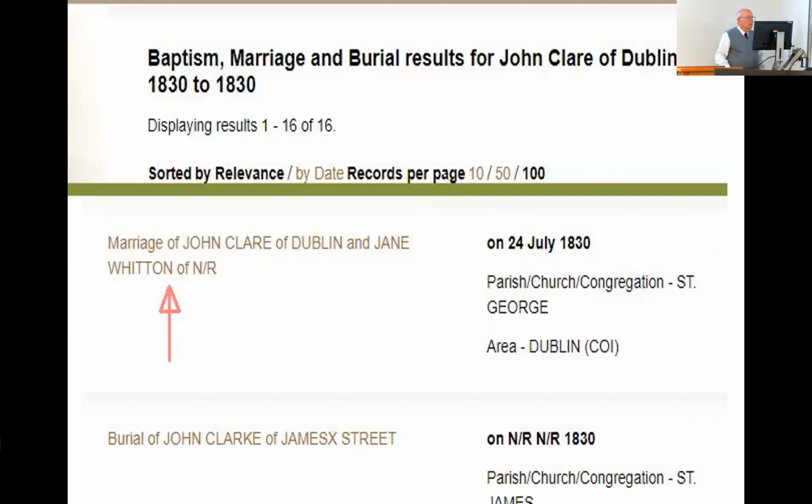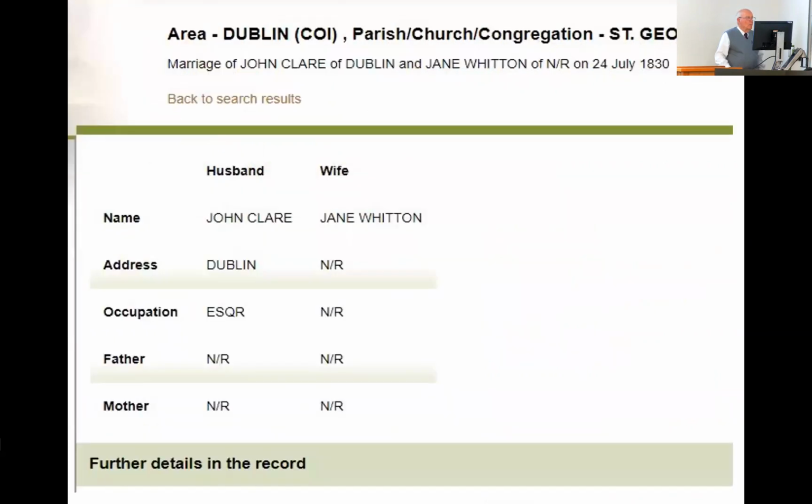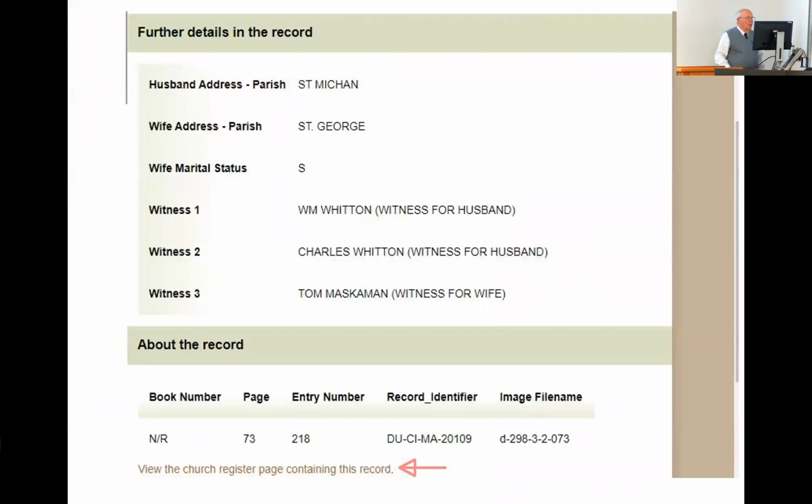So we have the marriage of John Clare and Jane Whitten in Dublin. You'll notice here the area Dublin and the capital letters COI. What does that mean? That means this is a Church of Ireland marriage record. This shows further details in the record: William Whitten, a witness for the husband, and Charles Whitten, a witness for the wife.